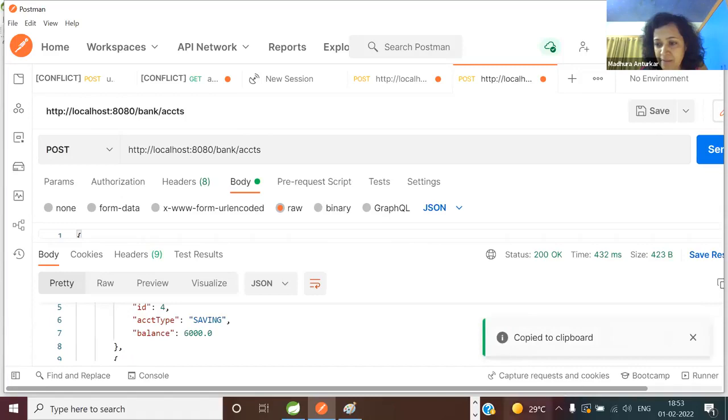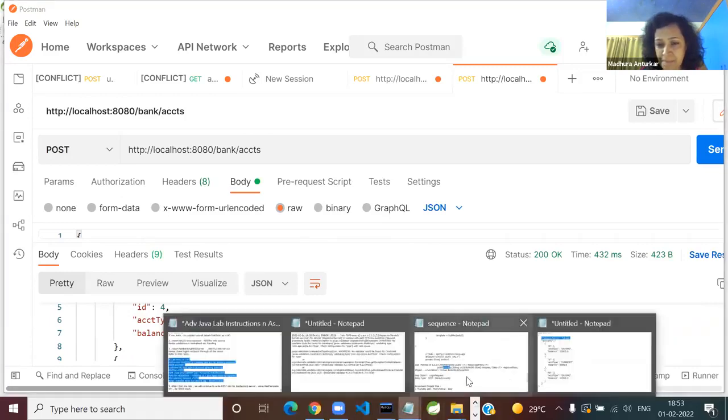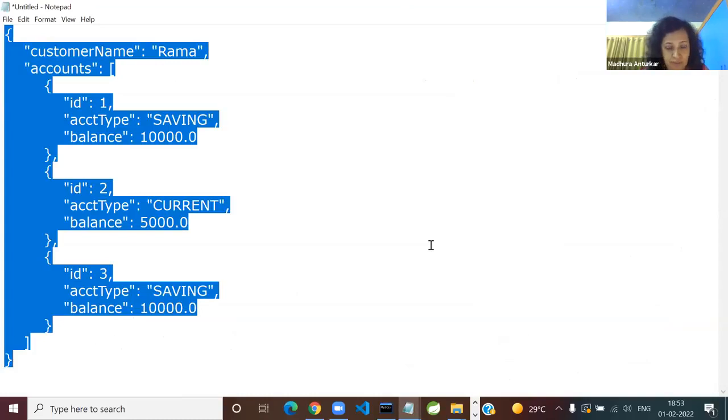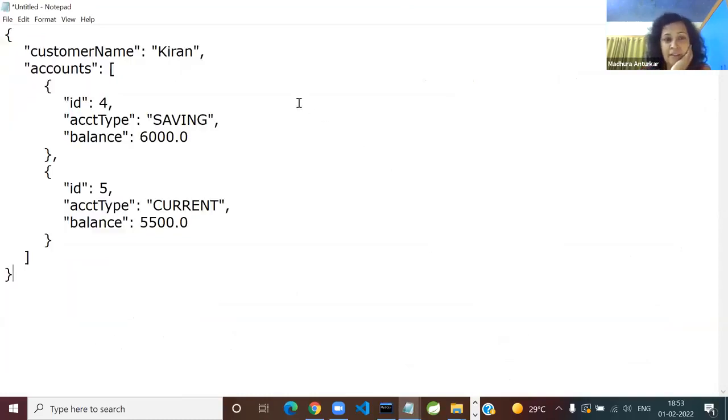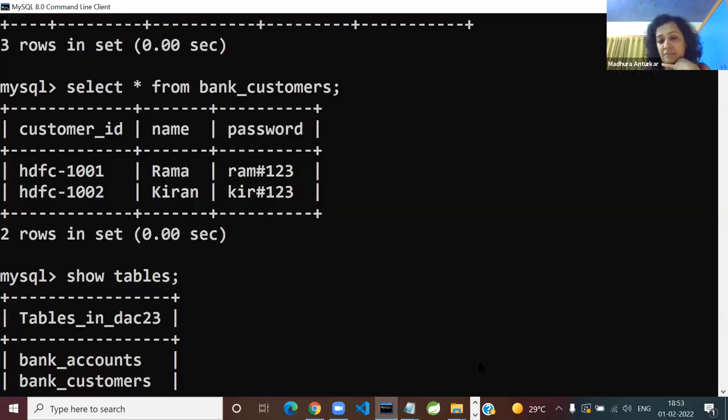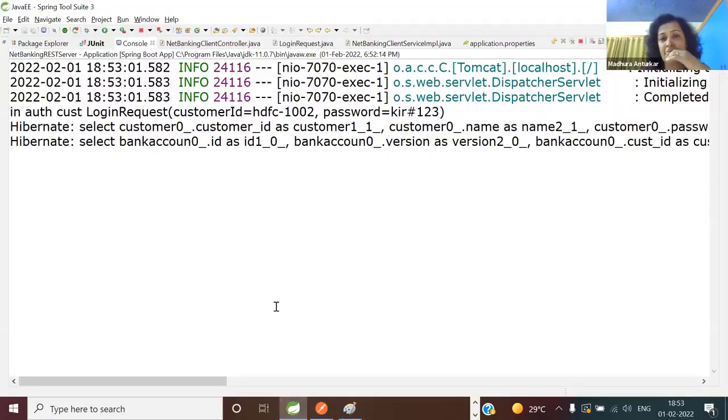Confirm it before dispersing. So tell me, is it working all right? That Kiran has got only two accounts. One is savings, one is, I don't know your data. It all depends on your database data. Did it work after removing the hard coding? Is it working fine? Tested okay. So that will be all for today.